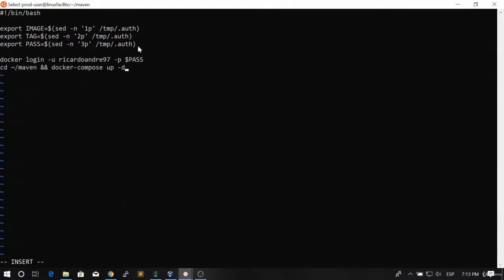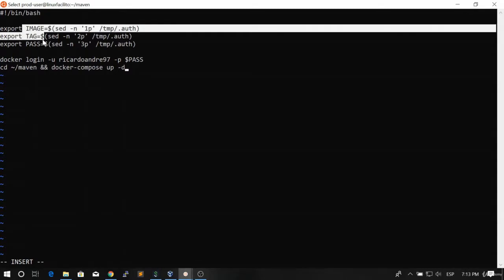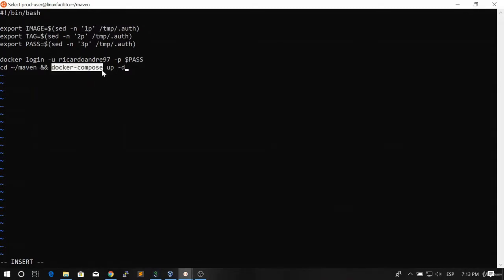As you can see, we're retrieving the variables from this file, then we're logging into the Docker Hub, and finally we're starting and deploying the service using these variables to download the image that is coming in this tag. So this is super cool.